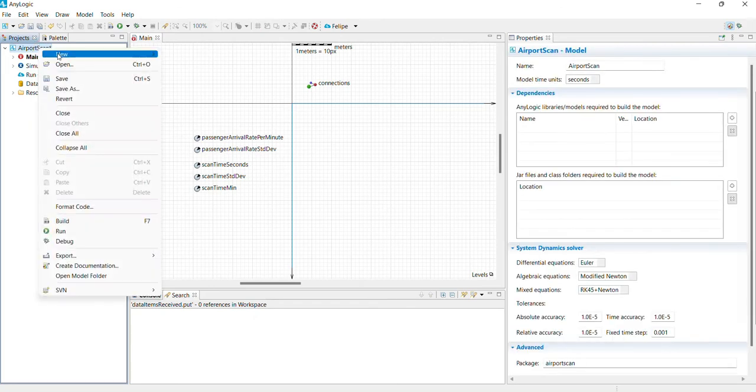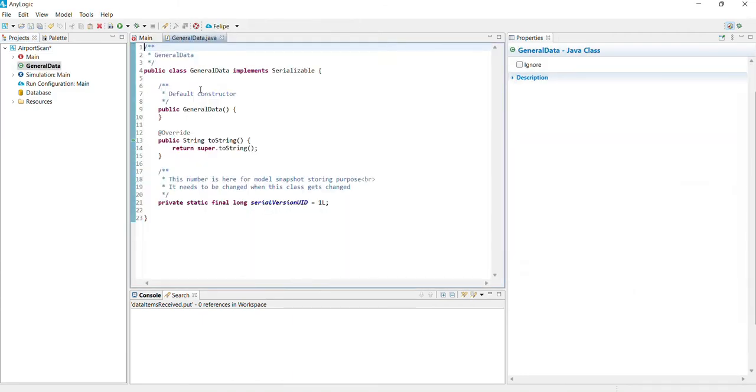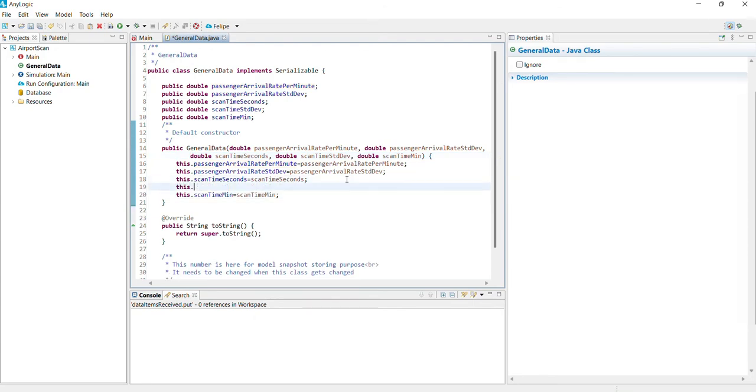The first thing we need is a data object. Let's call it general data, and it will have everything that is an input to the model. So let me do that quickly. Okay, so here we have everything. This is our data object with all the information that will be an input on the model. But I actually forgot one. So there we are. We will use this data object in order to generate different scenarios for our tests.